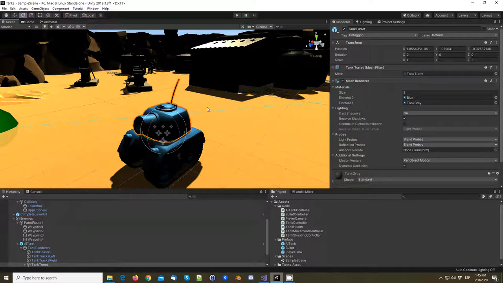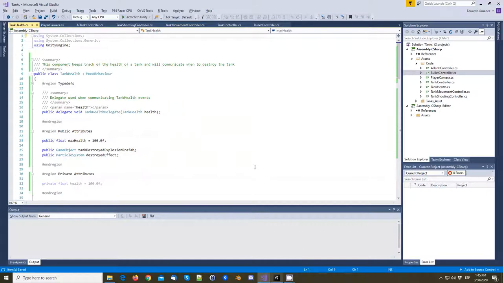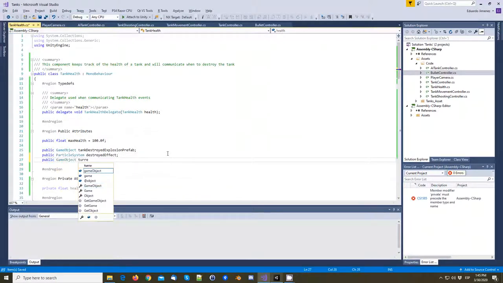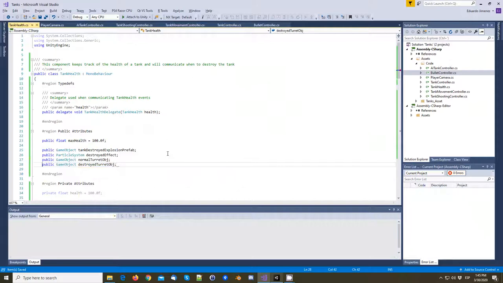So in order to do that, our tank health component needs to know which one is the turret. So game object, turret object, a normal turret object, and we're gonna need the destroyed turret object. As I said before, the destroyed turret is gonna have a rigid body, and we're gonna give it some initial force upwards. So let's change destroyed turret object to destroyed turret as a rigid body.